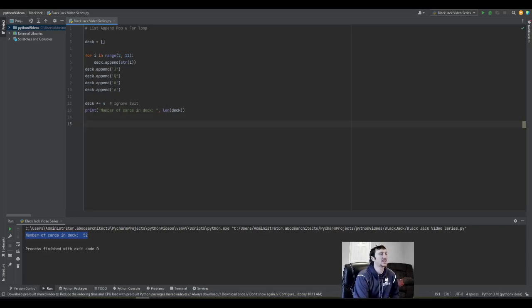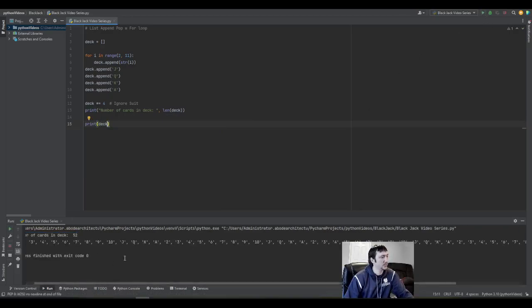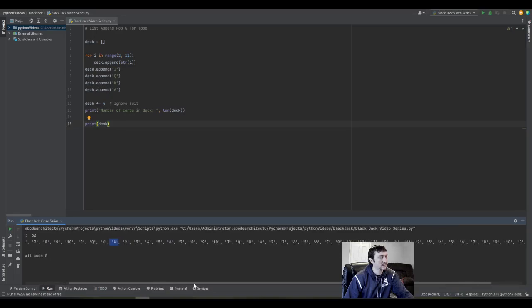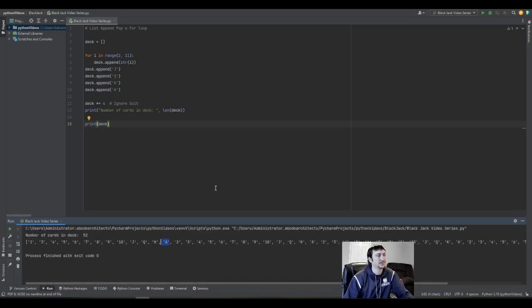Next, let's look at the list a little bit more, right? So we could also print the deck. You'll see 2 through ace, 2 through ace, all the way down.